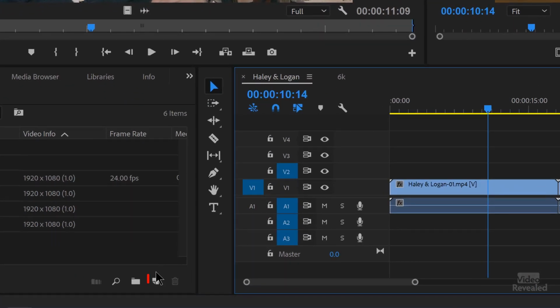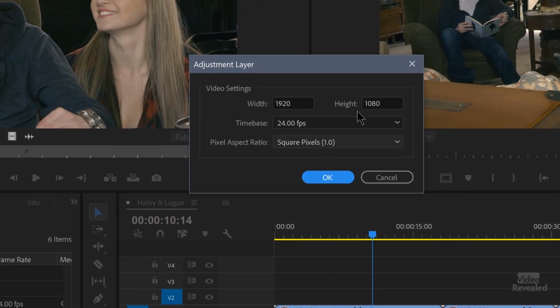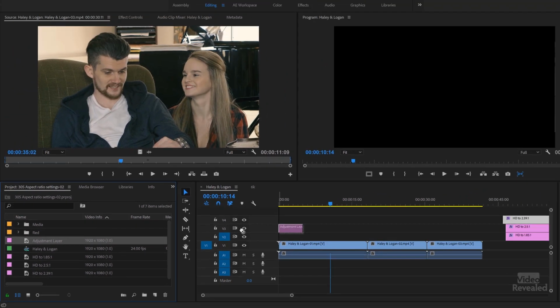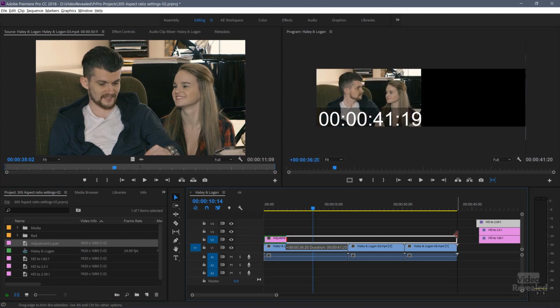And I'm going to make an adjustment layer. And in Premiere Pro, if you just click on the new item and choose adjustment layer, it will always make the adjustment layer based on the sequence that we have in the front. So mine is 1920 by 1080. I'll click OK. And it's a good idea to label this as I've done down here, HD 2.39, 2.51, 1.85. So I'm just going to drag this over the top and drag it out.